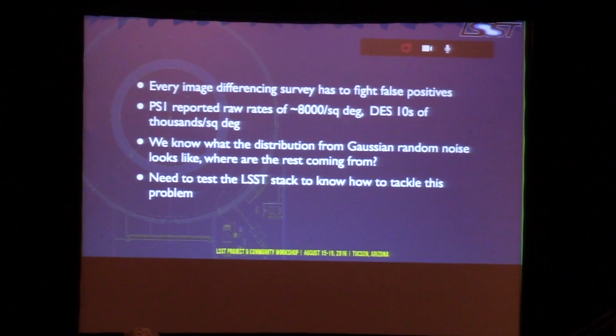In LSST, we expect actual transients on the order of hundreds up to about 1,000 per square degree. And the prior experience on these precursor surveys has been false positives in the thousands to 10,000 per square degree regime. And so we need to know how to mitigate this problem, and that requires actually testing the LSST stack on existing data sets to know what's the best strategy for that.